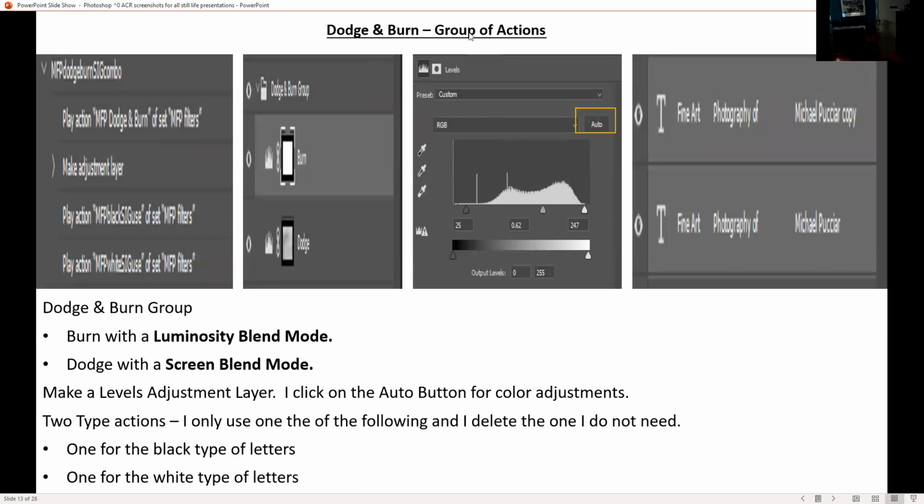Now the dodge and burn is just a group of actions, where this calls another action, and it calls another step. In these last two steps, the black signature and the white signature, this happens, and then make adjustment layer, this happens, and the auto. And then I burn with the luminosity blend mode. I dodge with the screen blend mode, and make sure I have the brush at 100%.